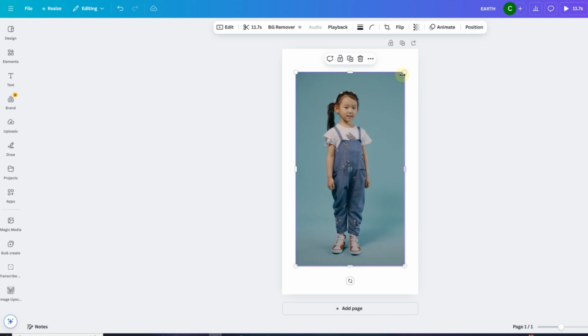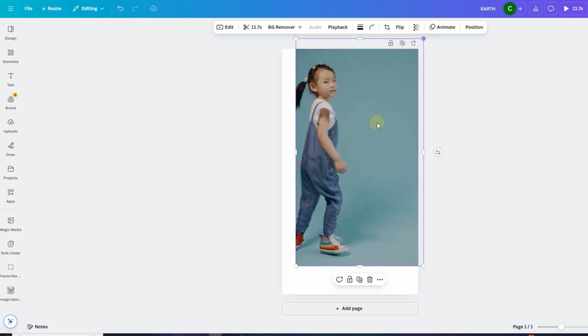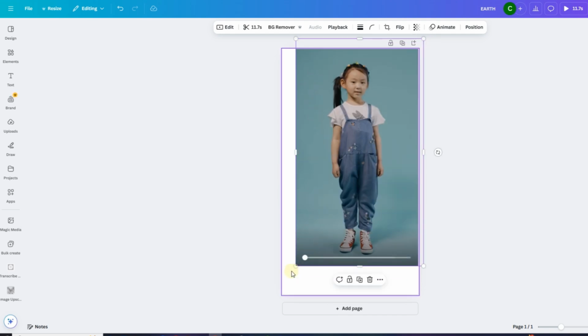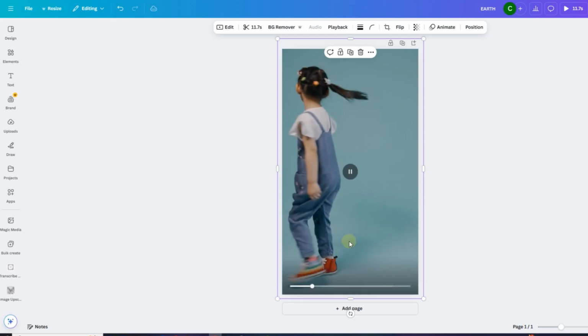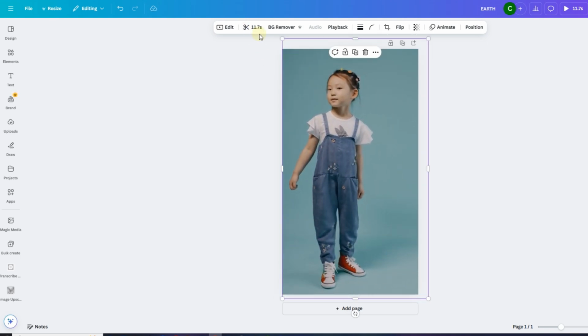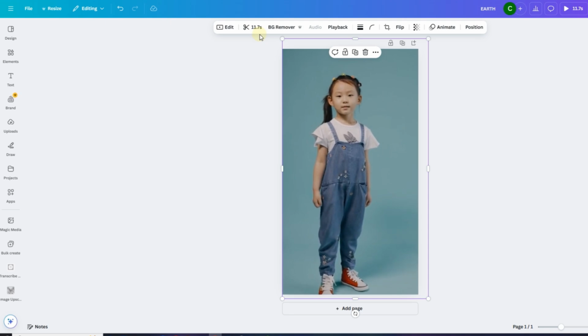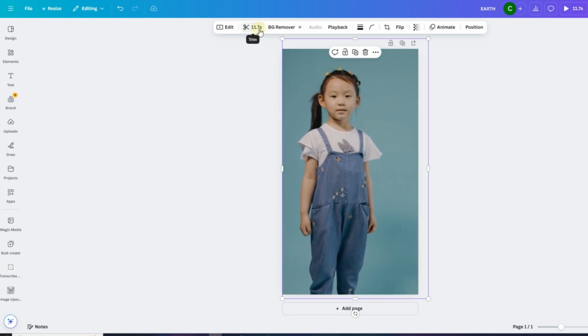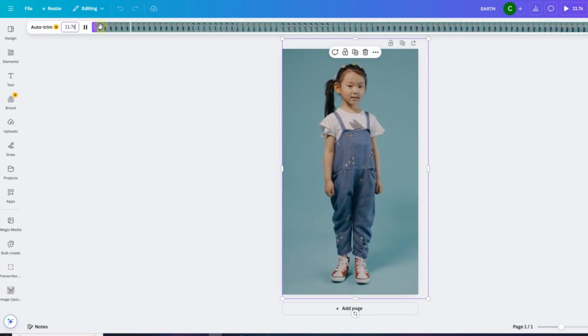I will scale it a little bit like this. Okay. So my video is 11.7 seconds. So I'll make it about 5 seconds. To do that, very simple. Just click here and let's start from when the girl is moving from this one here.